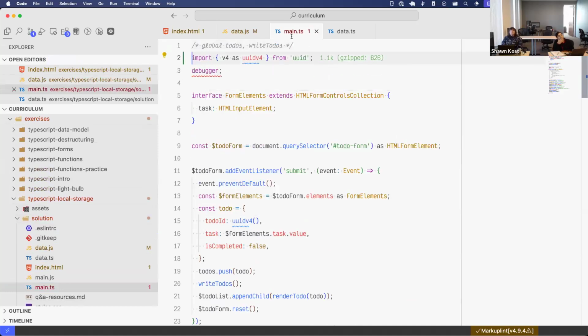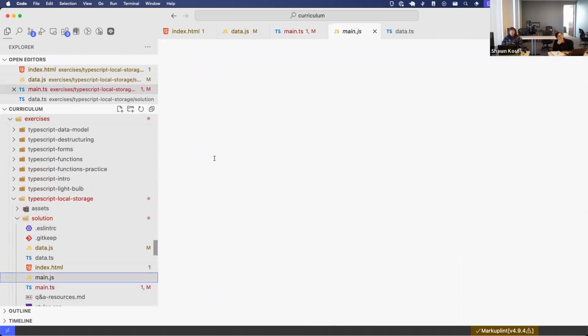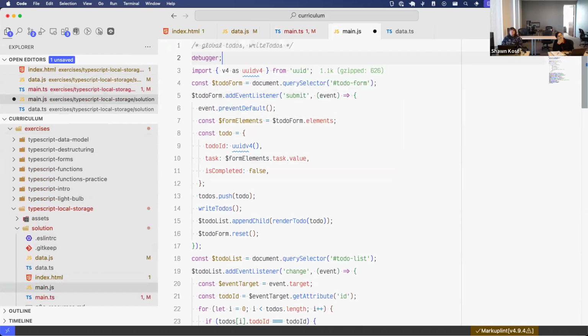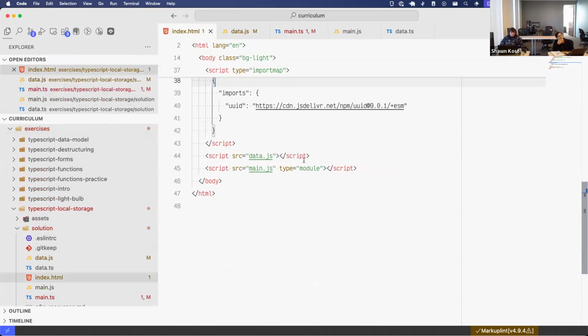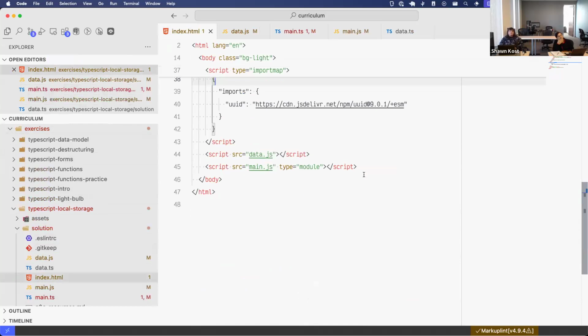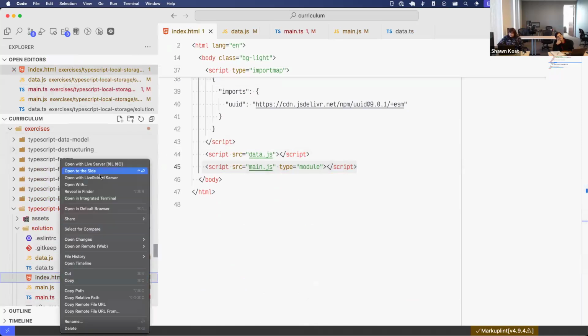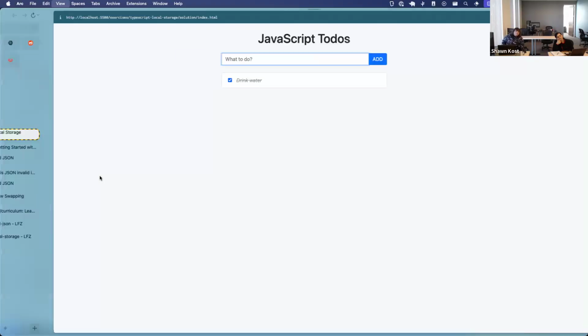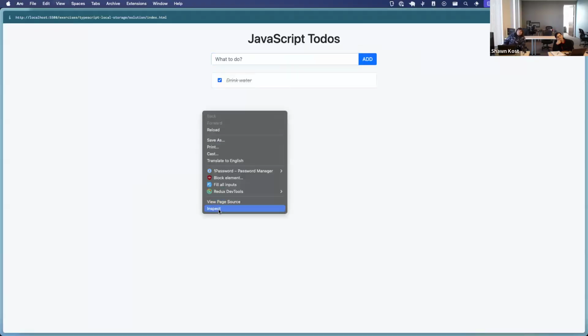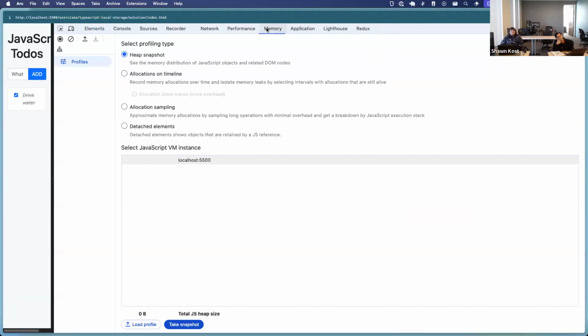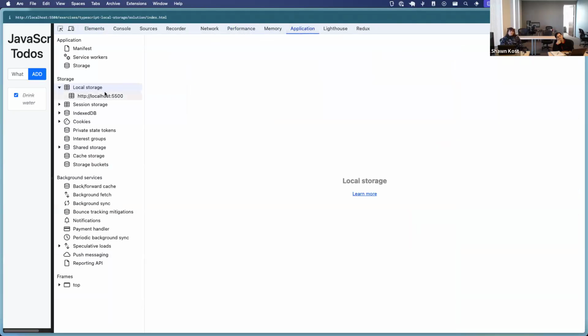Yep. So let me add debuggers to the top of both of our JavaScript files. Okay. In my HTML, I have two script tags. I have one for my data file and I have one for my main file. Let's open this up, and clear my local storage so that we're working from a fresh slate.